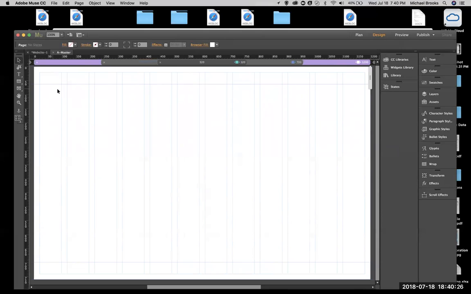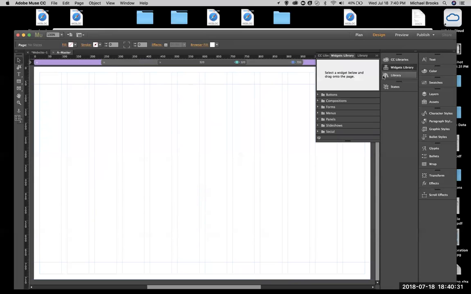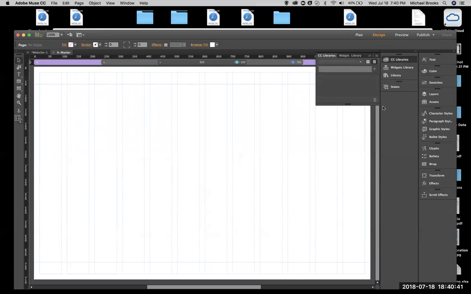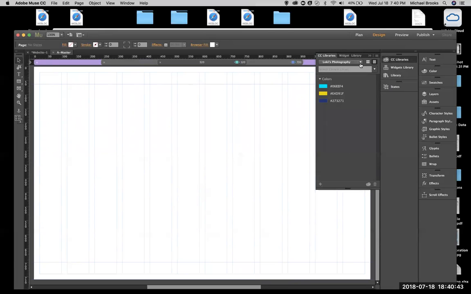Now, what we want to do here is I'm going to go ahead and create a website for Loki Designs. First things first, let's go to my library and we're going to go to Loki Designs. So I need to set the background first. I'm going to do it with this color, 000A39.